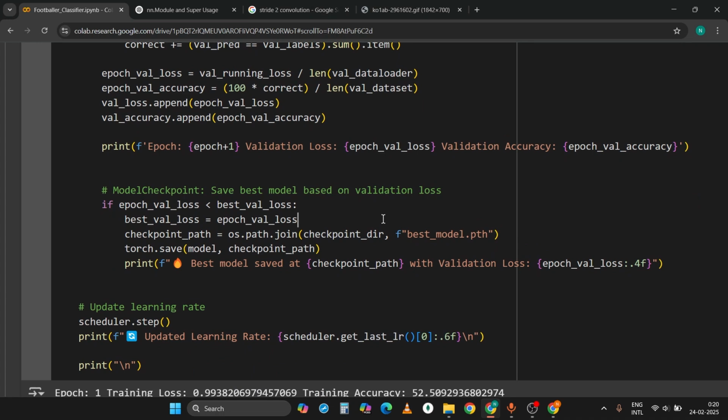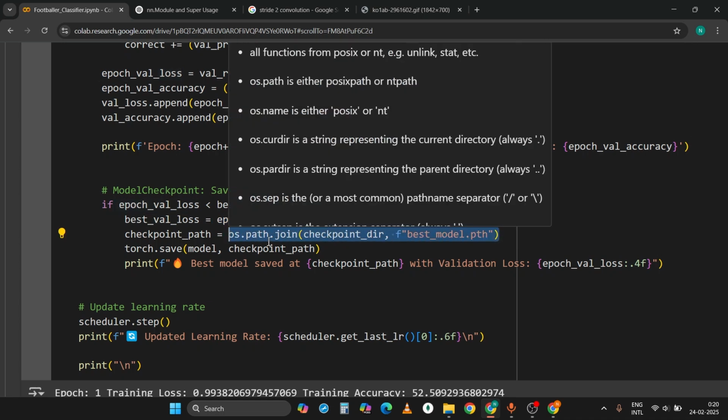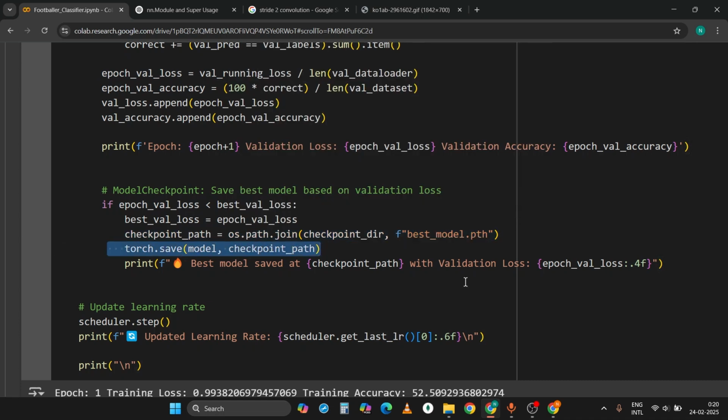I have already told you that checkpoint means saving the best model. We have to check the validation loss, the epoch validation loss and the best validation loss. I already told you that the best validation loss value is defined before training in the code as infinite. If the epoch loss is less than it, it will change the best validation loss value, and then it will checkpoint, which means where we have to store the model. Now it will save the model at that place. After saving, it will display the message.